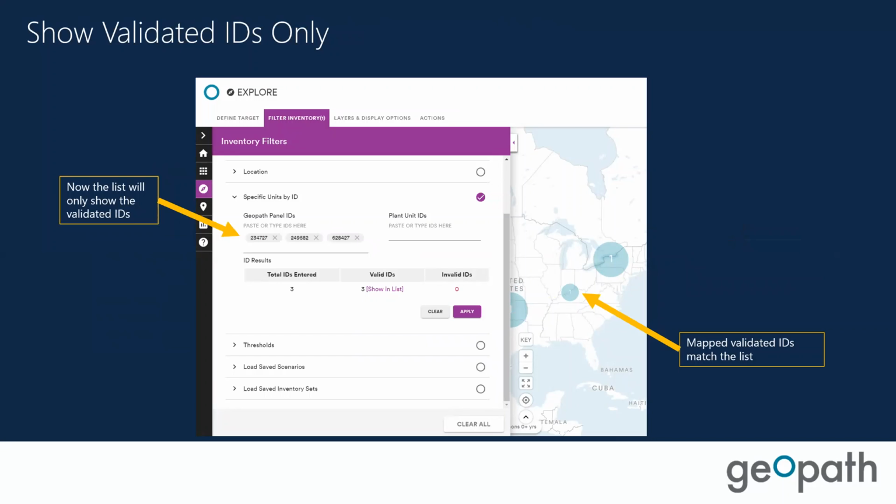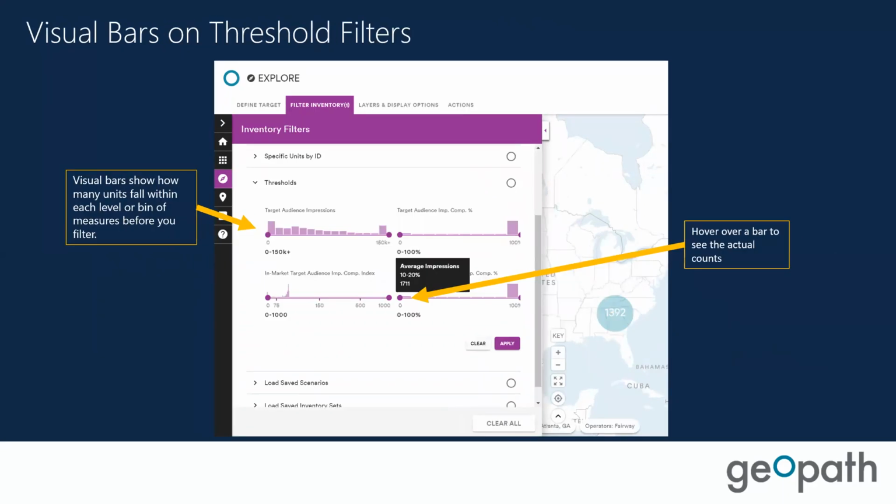And again, ultimately you can apply and just show the Geopath panel IDs that are in the system, or similarly the plant ID. And here's what I was talking about with the threshold filter changing. So now it will, in the coming days, visually show you the number of units that fall within the sliding bar, in terms of how many units fall into that category that you're trying to filter for.